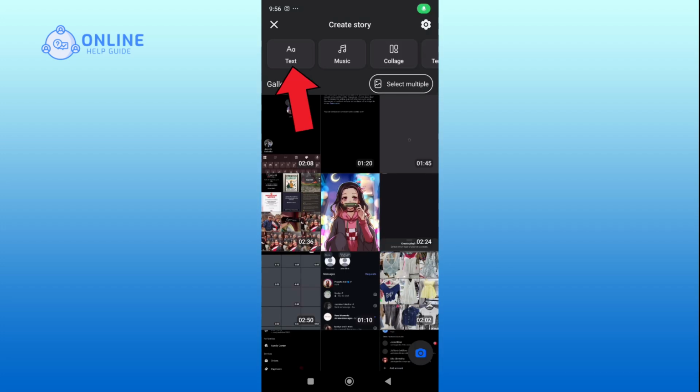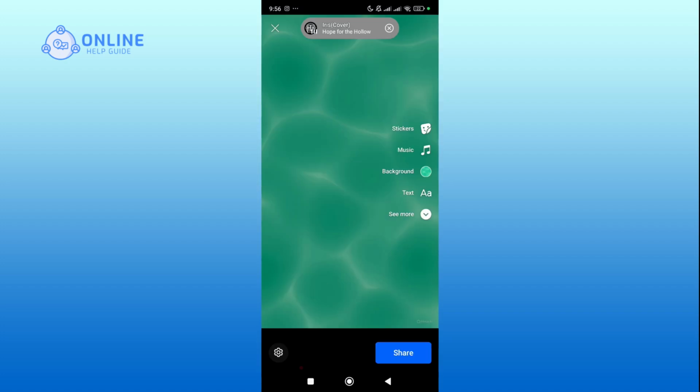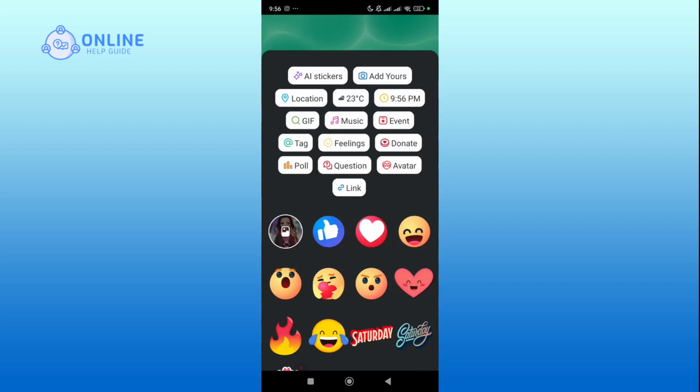After that, choose the text option at the top of the editor screen. Then click on the sticker icon located on the right hand side. From the available options, select link to add any website.